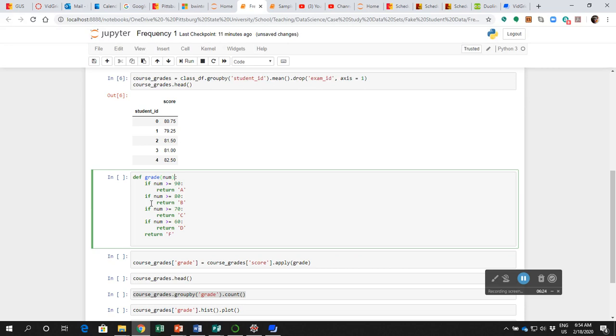So in a function, something goes in, something goes out. The argument is what goes in, and I'm going to call that argument num for number. And then to indicate I'm about to define the body of my function, I put a colon. Okay. Now, my first statement in this function is an if statement. It says if this number is greater than 90, okay, I'm going to do something. So I put a colon.